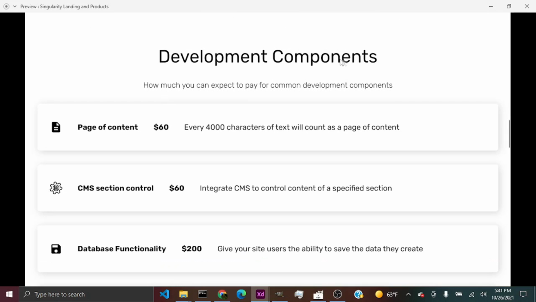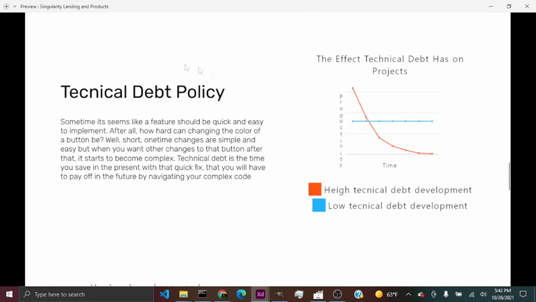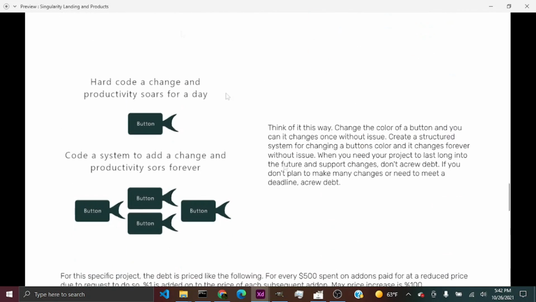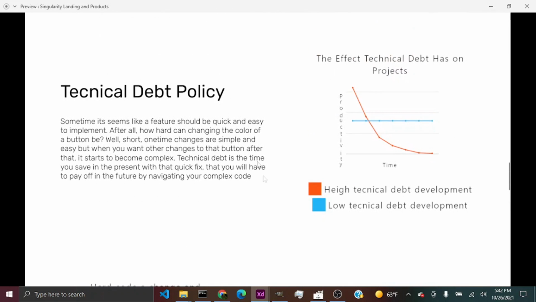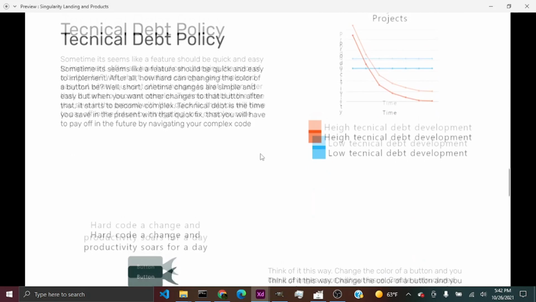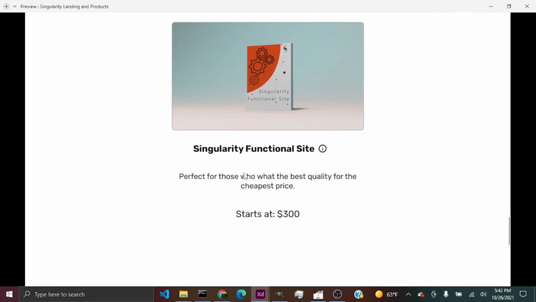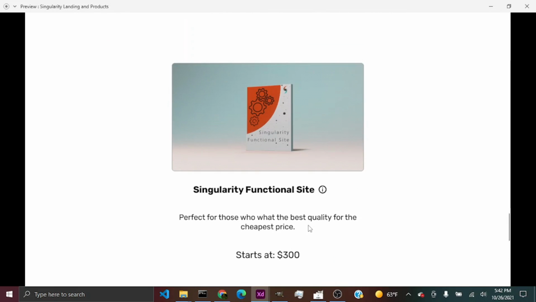From here, this is how I plan to show off the prices of individual components or sections or design components, whatever. It doesn't have to be development components. This is a very flexible kind of layout. From here, this is where I show the technical debt policy. This is just some generic text that lets them know what technical debt is, how it affects the project. But right here at the bottom paragraph, this will be specific to the project. It will show you exactly how much you'd expect to pay. And this right here is where you'll see the price of the whole entire package.